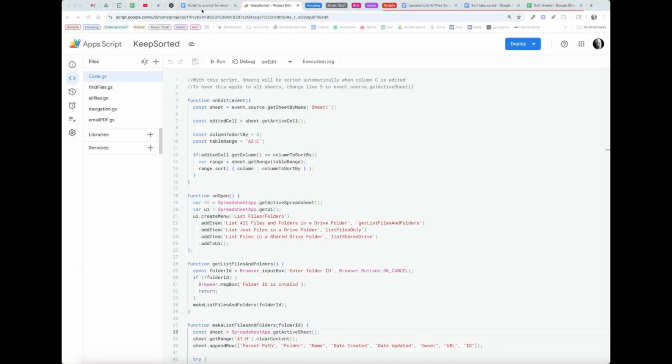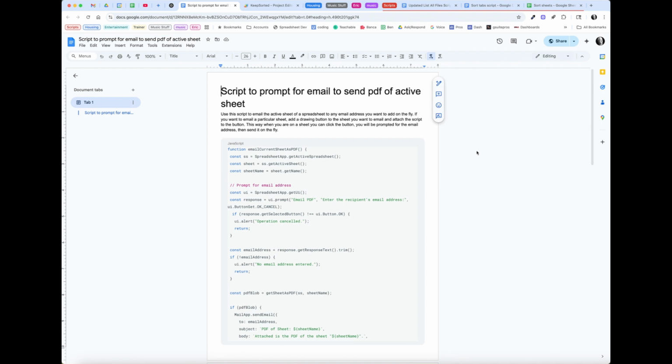Good morning, folks. This morning, I wanted to go over a new script that I wrote, of course, with the help of ChatGPT. But I had noticed a question in the forum. Somebody wanted to know if they could email the active sheet. Could they put a button on their active sheet so that they could email a PDF? And I thought, well, yeah, you can do that easily with the script.